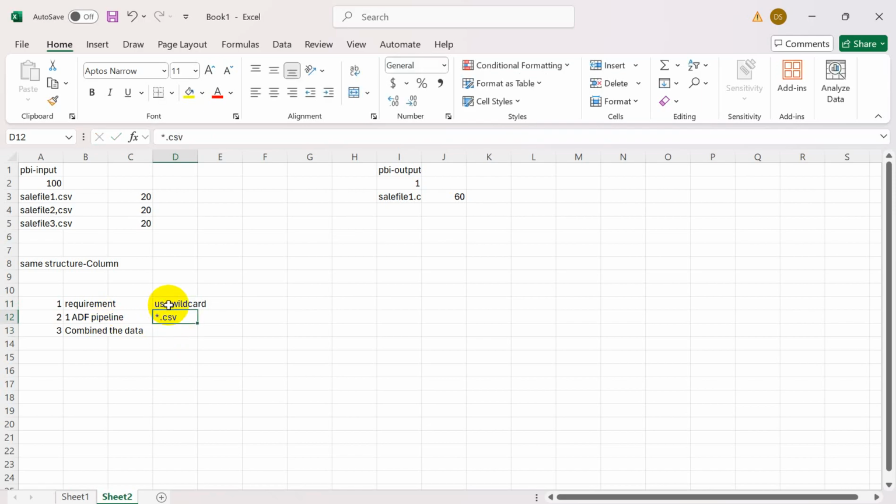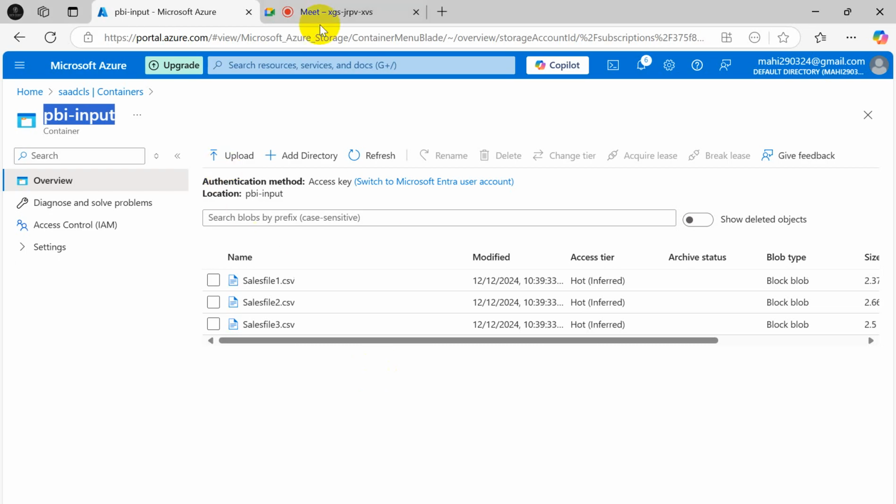So this is our first requirement. The second requirement is to execute all the 100 files using only one pipeline. We will not create 100 different pipelines. And the third one is that we will combine the data from these three files and store it in one output file. Is that okay? Now let's go and do this exercise.